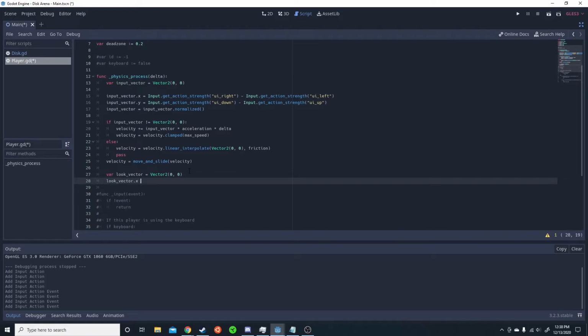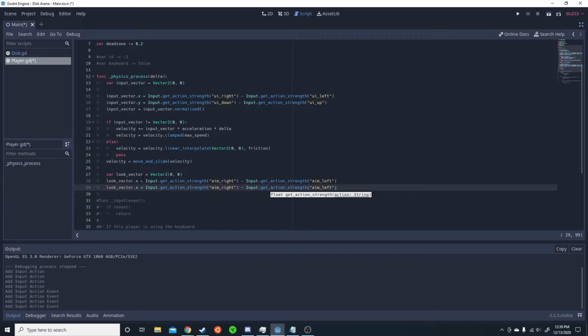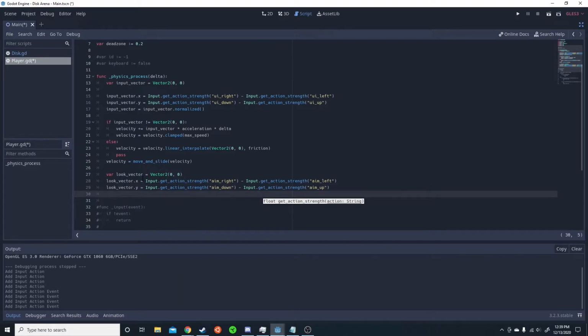Okay, so we're gonna do it exactly like this, but instead of UI, we're gonna do aim. Equals Input.get_action_strength UI right, but instead, it's gonna be aim right. Equals or minus Input.get_action_strength aim left. If you wanna duplicate, just Control D, that'll give you another one. And then we just change this to Y, this to down, this to up. Now this is going to be a vector that'll give us the direction to look, essentially.